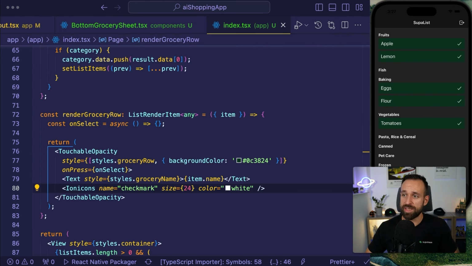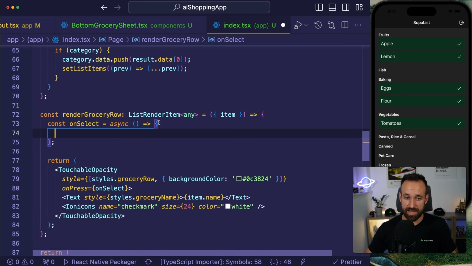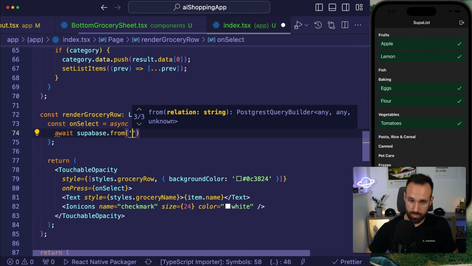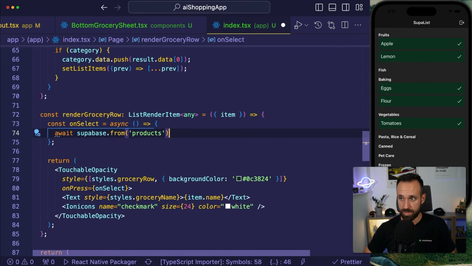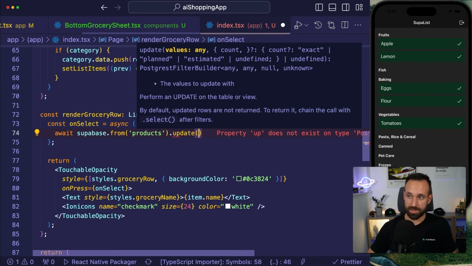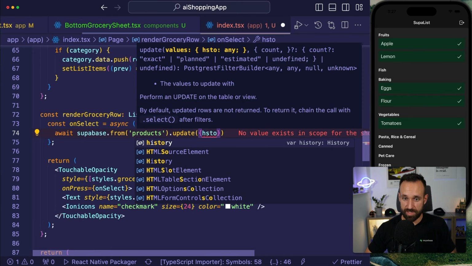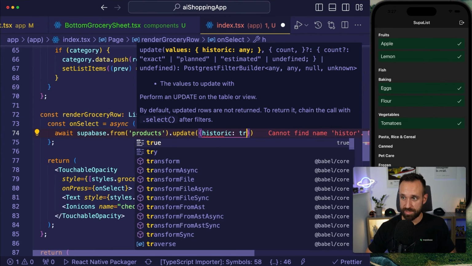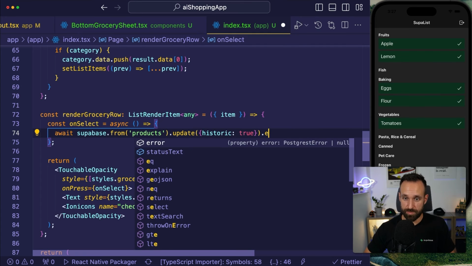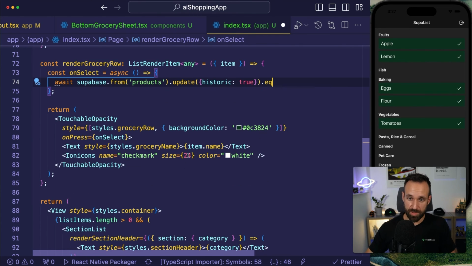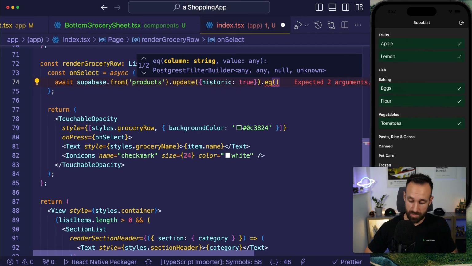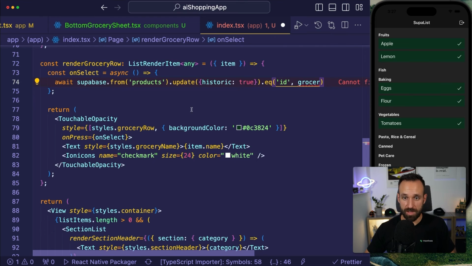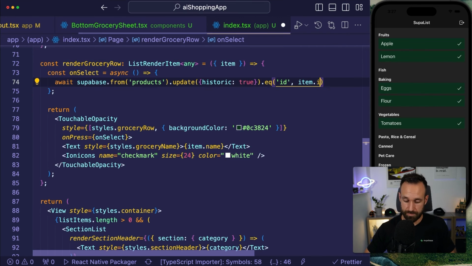So when I click on them, what I want to do is update that row in Supabase. So I'll call await supabase from products, and I want to update the historic field. Historic, and set this to true. And I need to match a specific row. So I'm going to use eq. I want id to be equal to grocery, or actually that should be item.id. So it's just this item.